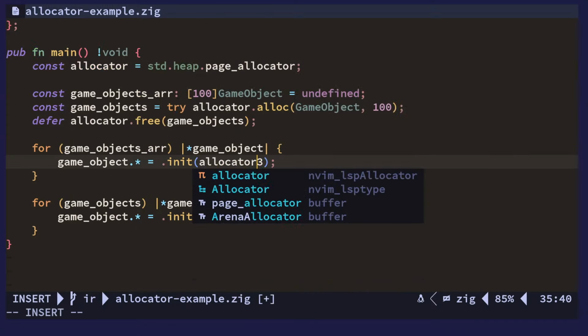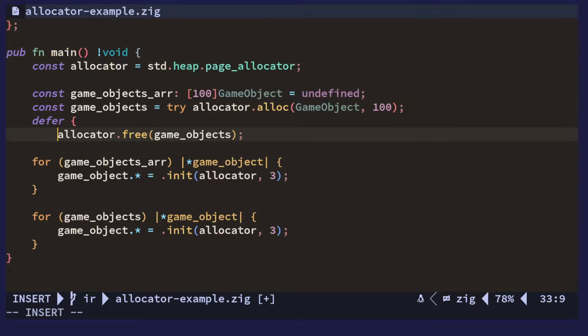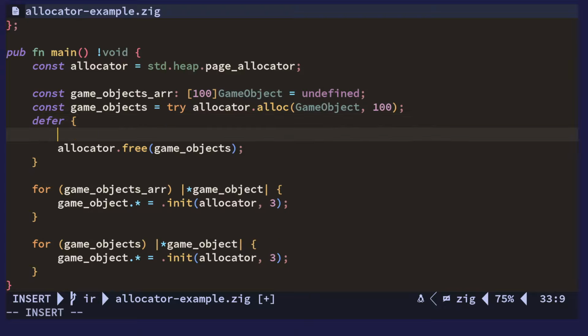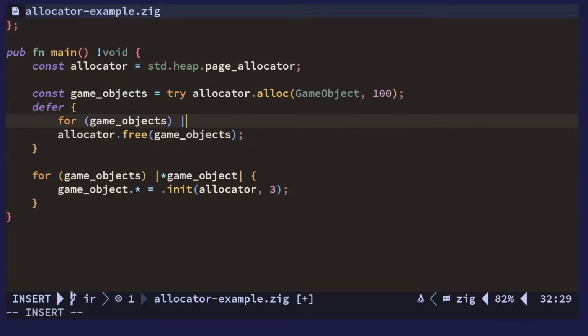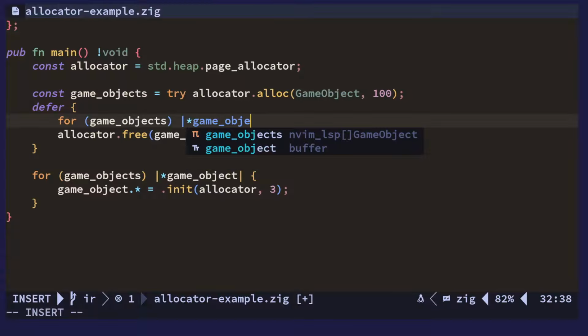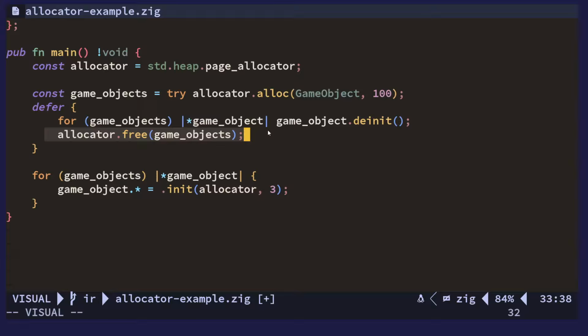Maybe I was getting too far ahead there, but now we have to actually pass this allocator in here, and then we defer. Actually, the defer we have to change. We can loop through the game objects. Actually, let's remove this array here. And then we say game object.deinitialize, and that will deinitialize the object and free up everything that it has used, and then we free up the actual list here as well.